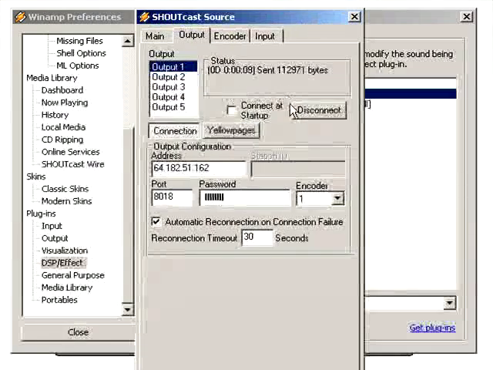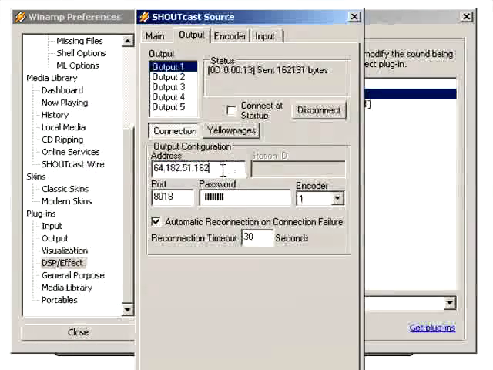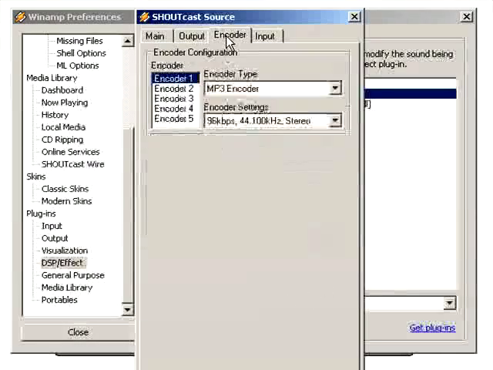So if you look at the output tab first, there'll be a box there where you can input the IP address of the streaming server that you want to stream up to. If you're in Second Life and you've hired or rented a server, you will get that information. You'll get the IP address, the port address, and the password which you enter here. This is where you're streaming from your computer to. You're streaming up to that server. You can check the automatic reconnection if connection fails.